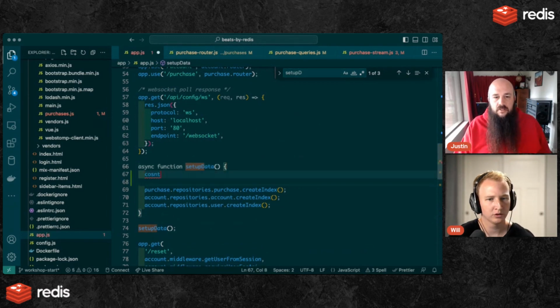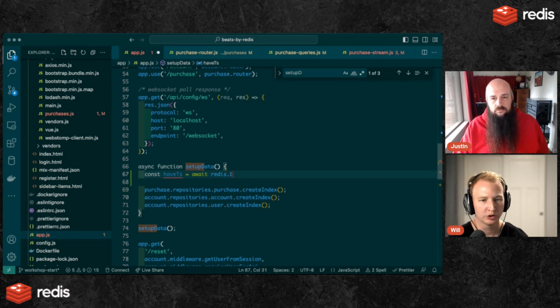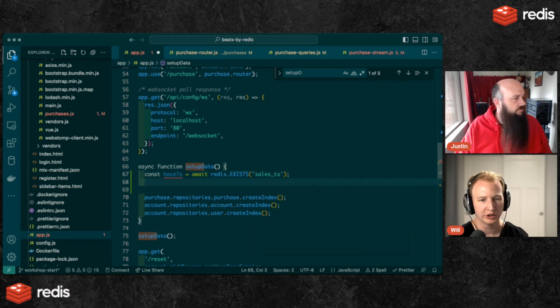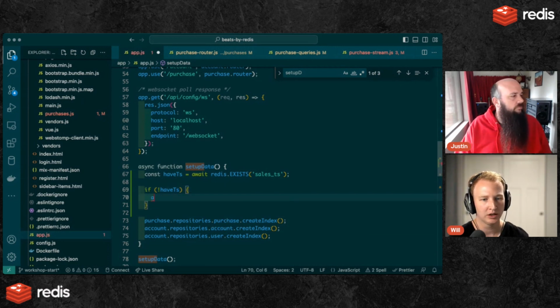So this is just a function that we call every time the server sets up. We create our indexes for our JSON values in Redis. And here we're going to conditionally create our time series if it doesn't exist. So we're using the built-in exists command to check if a key exists, and if it doesn't, then we'll create it.